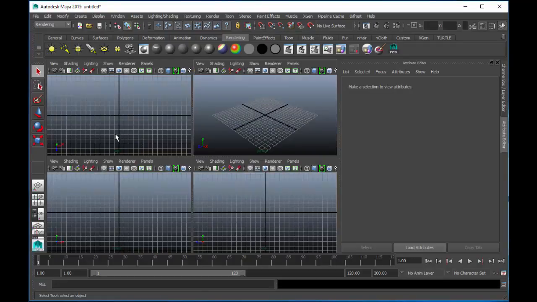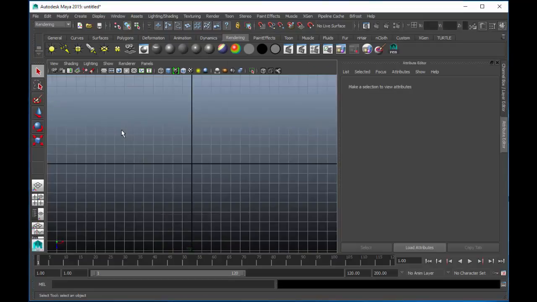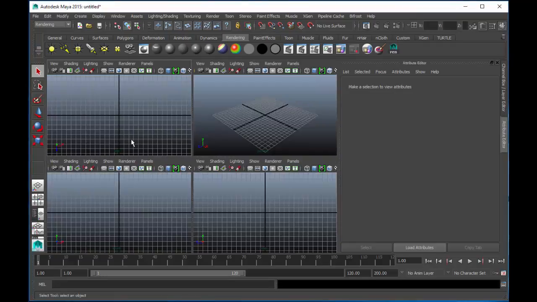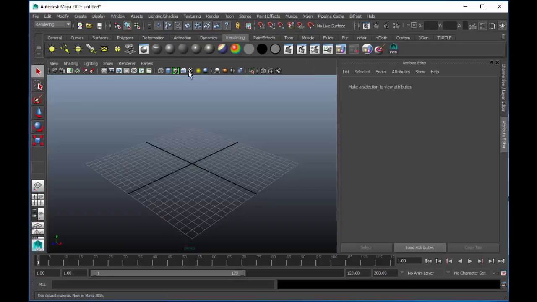Just place the mouse over the viewport you want to maximize and hit the space key. Again hit the space key, and it will go back to the four views. This makes switching between views in Maya easier and faster. Right below that, we have some commonly used functions for the viewport.